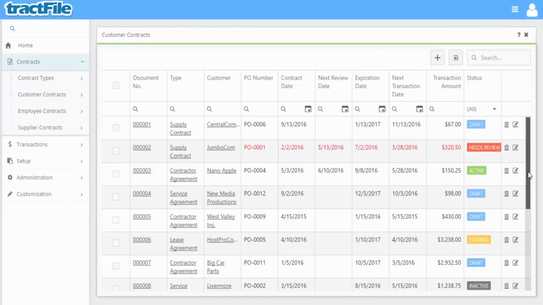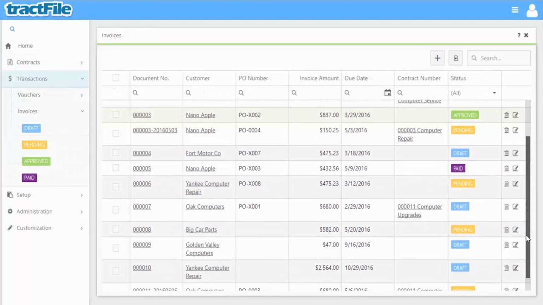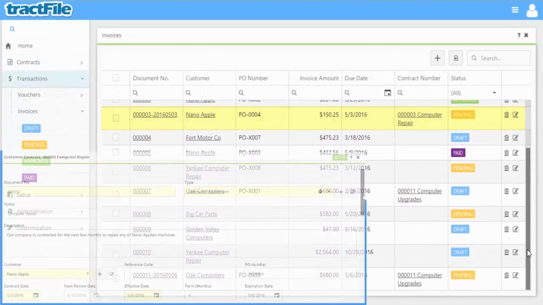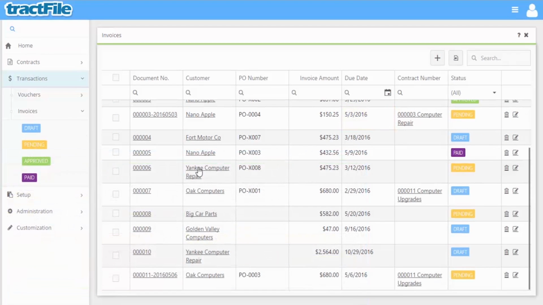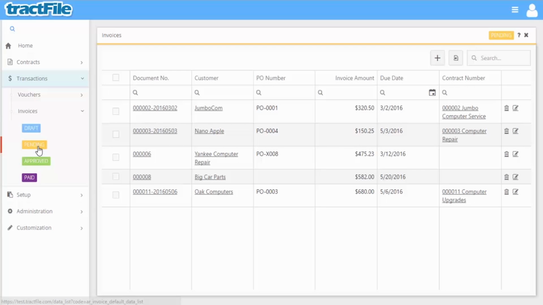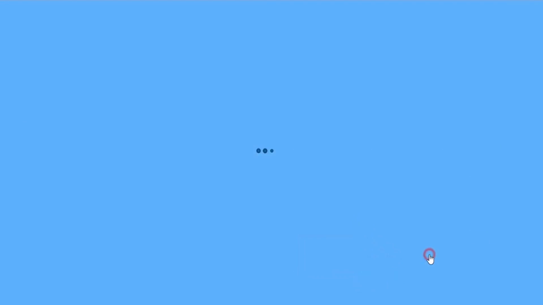Once the status of the contract changes to active, after receiving all the necessary approvals, a new invoice is automatically generated according to the defined transaction recurrence schedule. An invoice will alert the finance department that they must complete the billing procedure by approving the transaction and exporting it to the accounting system.